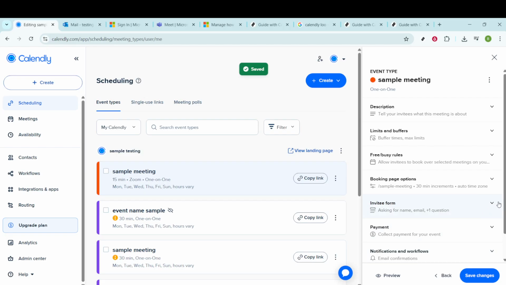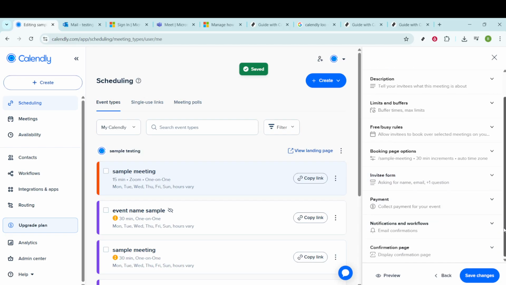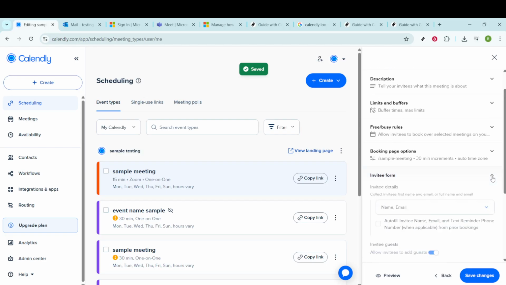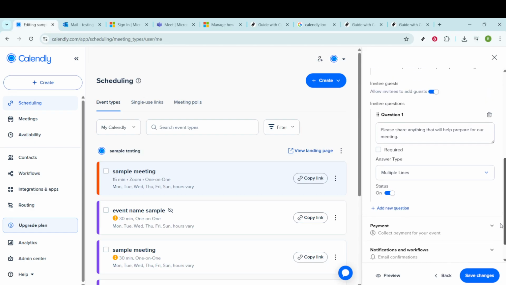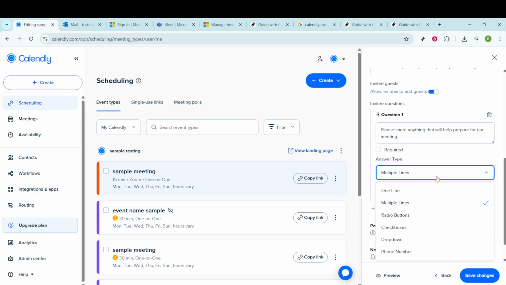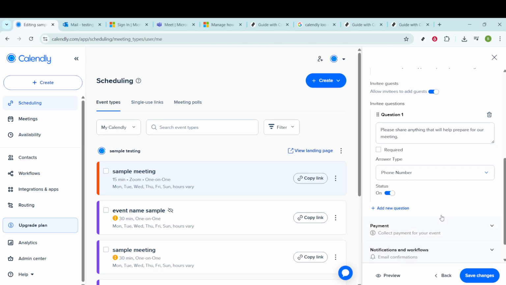You'll need to expand this section to access all the current questions set for your invitees. This is where you have the power to tailor your form to gather the specific information you need. If you wish to edit an existing question, simply click on the question you want to modify. Here, you have the flexibility to change the text of the question, adjust the answer choices, or even alter the question type. For instance, you could switch from a single-line text response to a multiple-choice format if that better suits your needs.